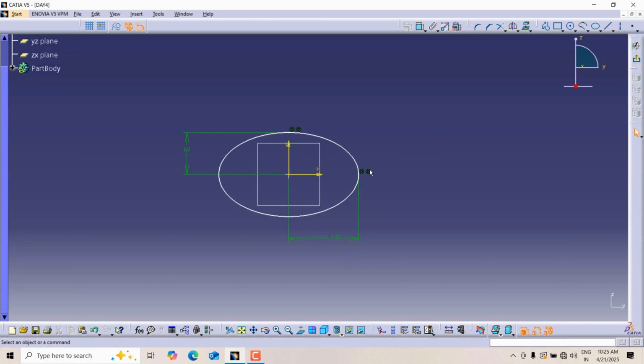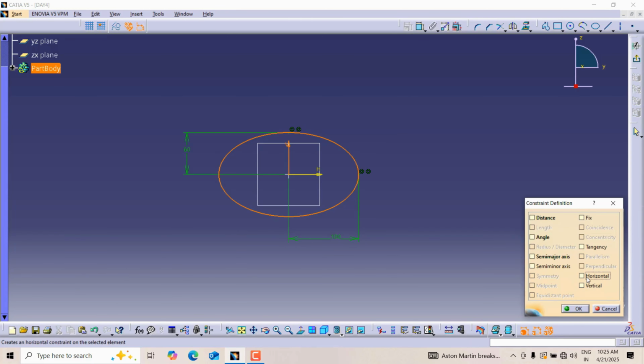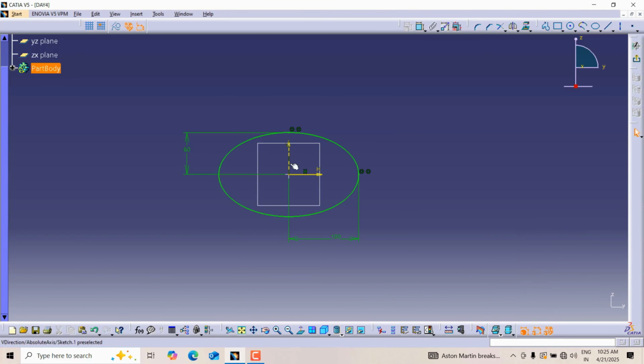It is sometimes difficult to define the ellipse, but we can complete it by applying a relation, such as pressing Ctrl and selecting the axis as well as one side of the ellipse. Go here and say horizontal. Say OK. We have selected the axis and one side of the ellipse. We have not selected any points here, and we have applied the relation as horizontal. In this way this ellipse has been made. So the unit of measurement for an ellipse is the major and minor axis.